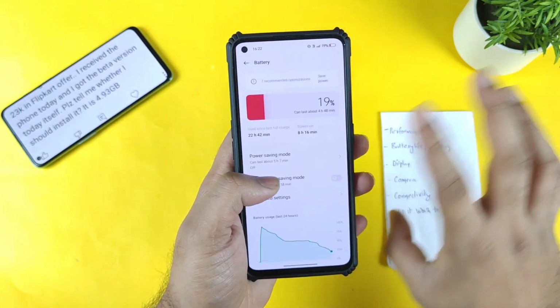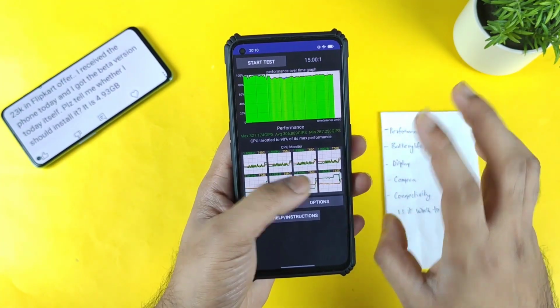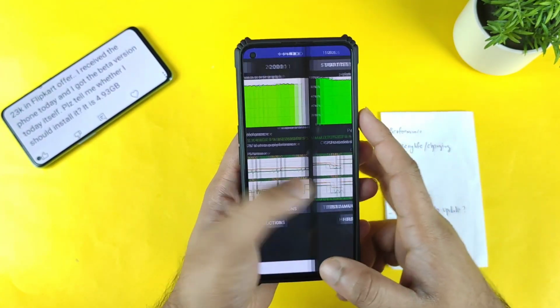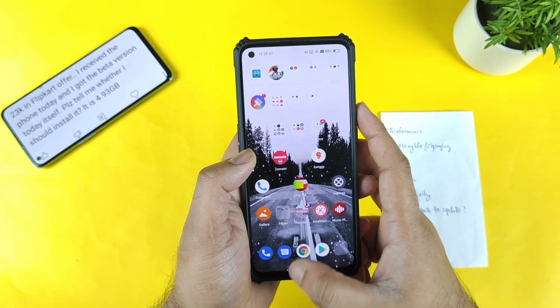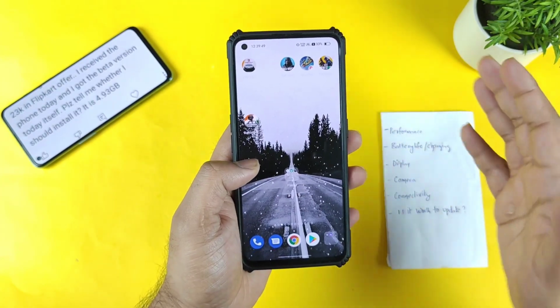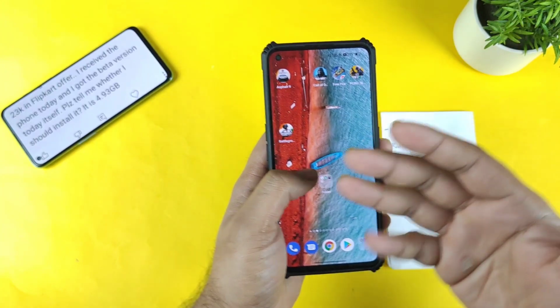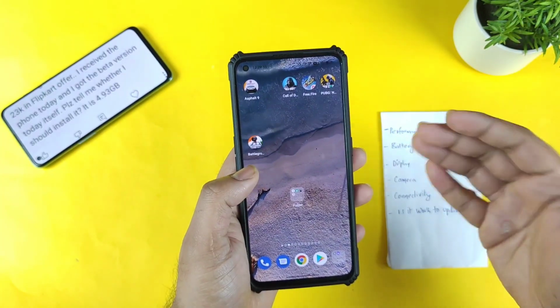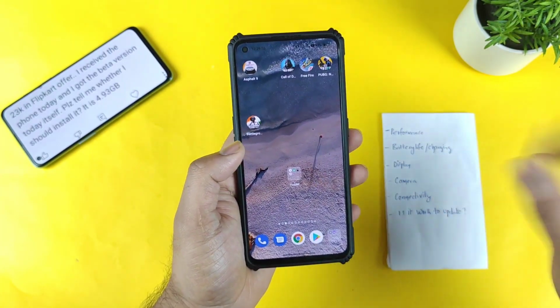8 hours, 7 hours, fantastic. No issues regarding the battery backup in this device overall, which is really good. For me, I'm getting kind of okay. I cannot guarantee that every user will be having the same type of battery backup, because each person's usage will be different, right? That's the reason.